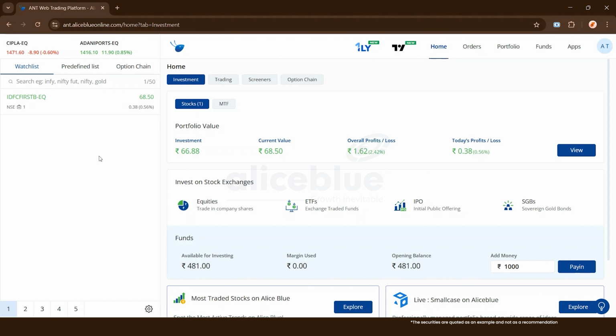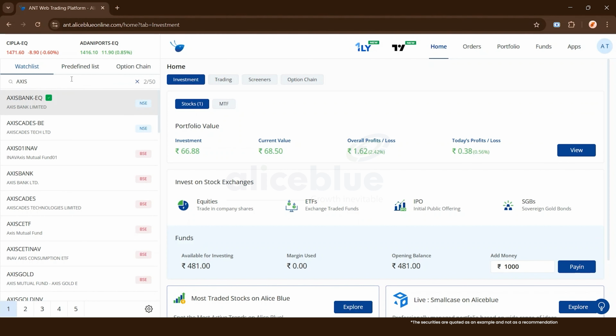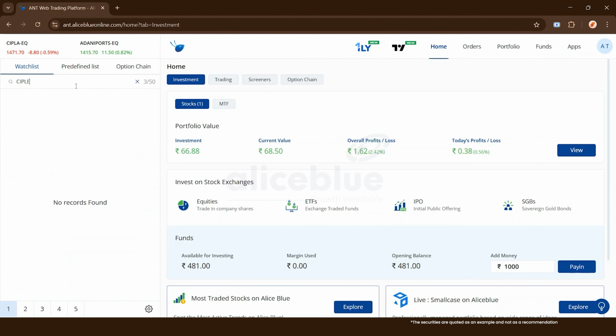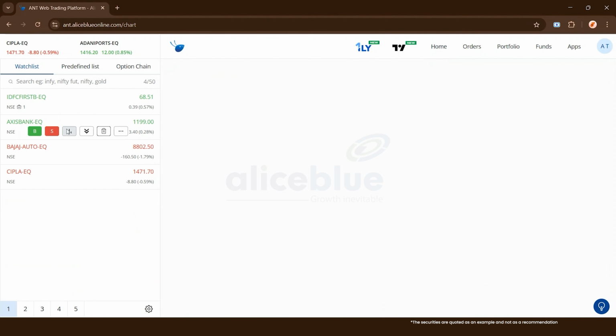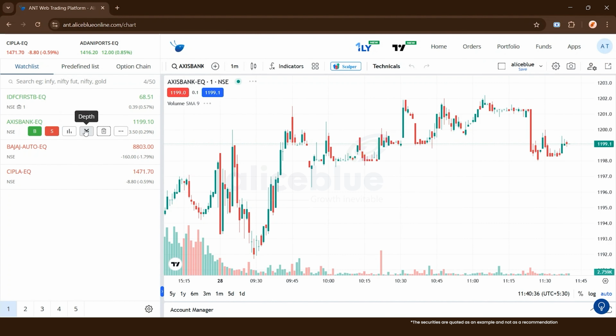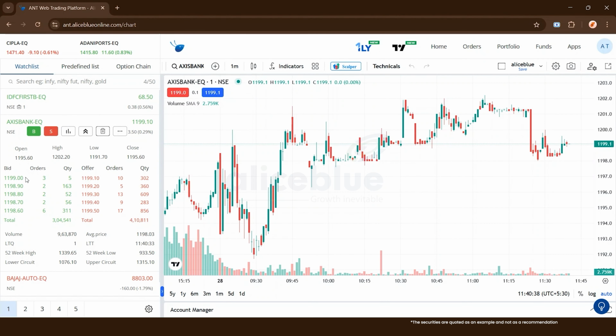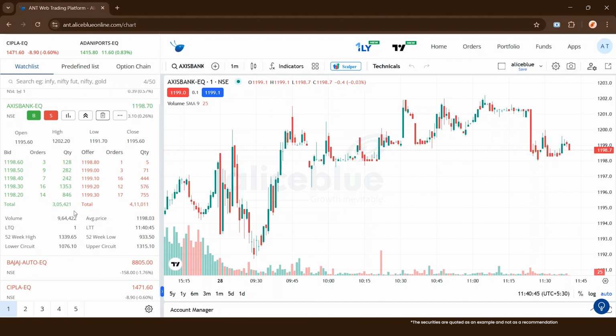Firstly, to add any stock to the watchlist, you just have to search for it and click on this button. And there you go. It's added to the list. You are free to add multiple stocks to the watchlist, like this. From the watchlist, you get the options for buying the stock, selling the stock, analyzing its chart, and you can even see the bid amount, the number of orders being placed, the quantity being bought and sold, basically all the essential details about a stock at a glance.